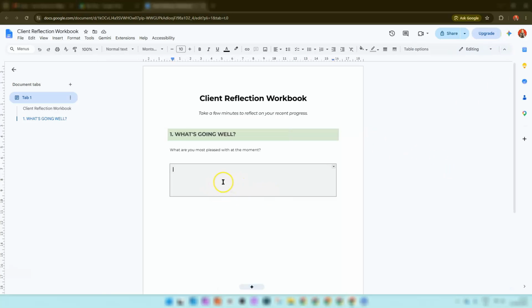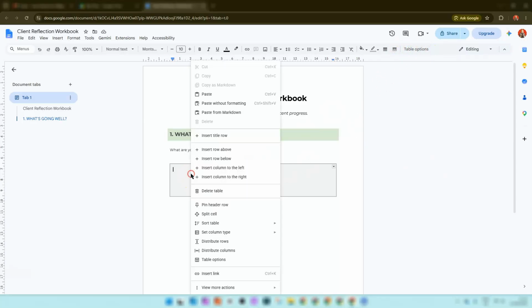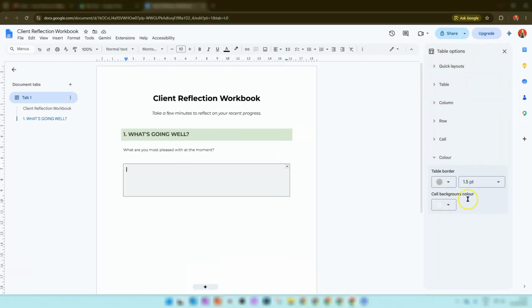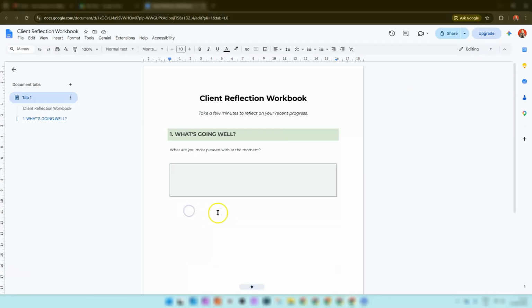So anytime you want to make any changes to it, you can either go to the table options in the menu up here, or you can right click in the table and you'll have table options here as well. And it opens up the same set of options over on the right. So that's the first answer box.